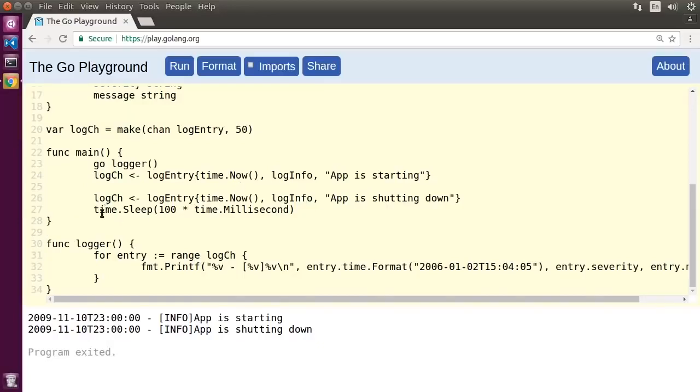And then I've got a sleep call here just to make sure that the logger goroutine has enough time to process that. Now you notice my timestamps are a little funny here. That's because I'm working with the playground. I promise you this code does work. If you shift it over to Visual Studio Code, you will actually get real timestamps. But for some reason, the playground doesn't give you the current time when you call the now function. And so this is just something that we're going to have to work with in this example.